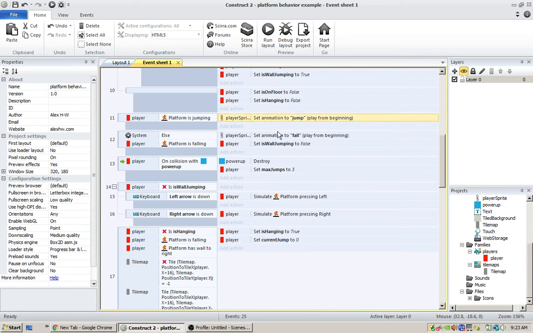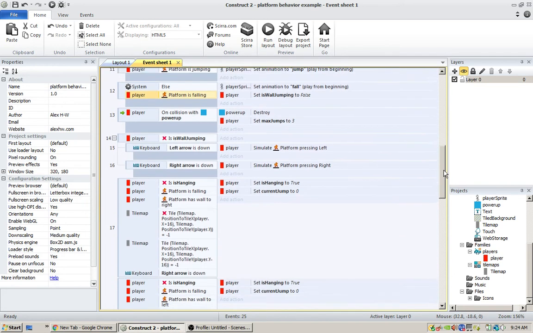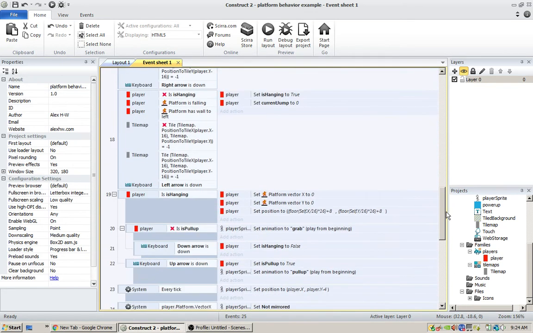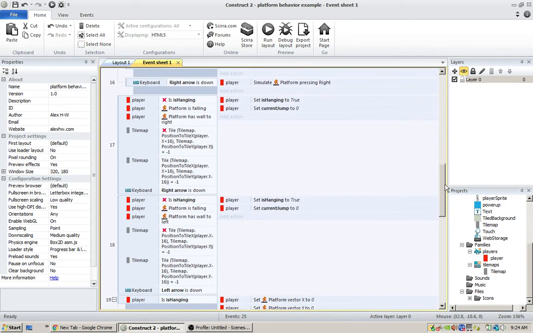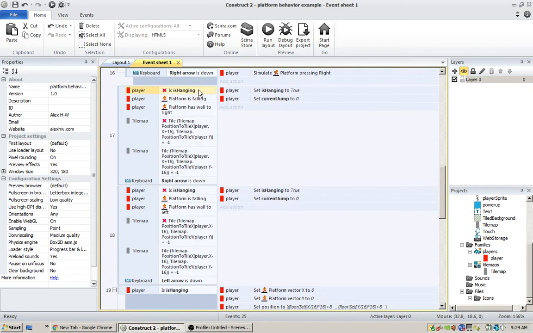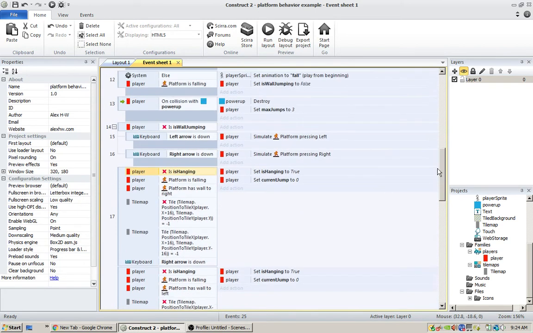So these right here, is jumping. I got it. Okay, so if is jumping, then it sets to jump. But if it's not jumping, it sets to false. Since we're hanging on the wall, is jumping is false, right? Platform is falling. I think platform is set to falling even though we're grabbing the wall, right? So with these, we need to check to see if the player is not hanging.